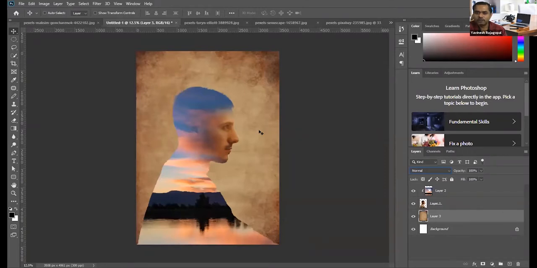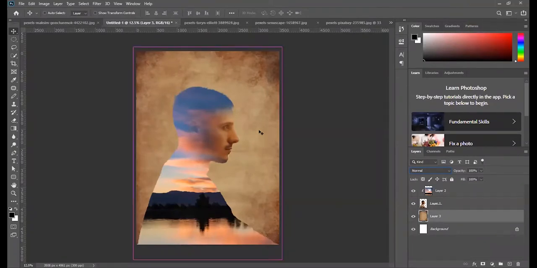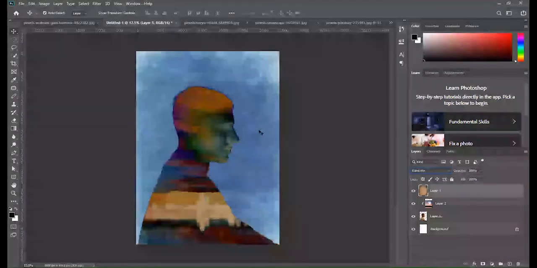Which one? You want me to repeat? Sir, how to rotate the paper texture? Let me undo first.